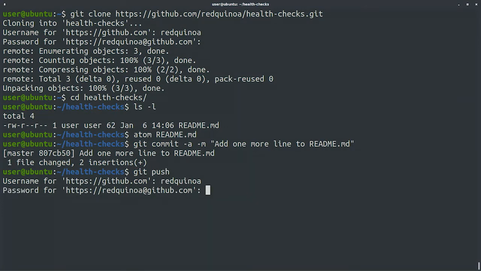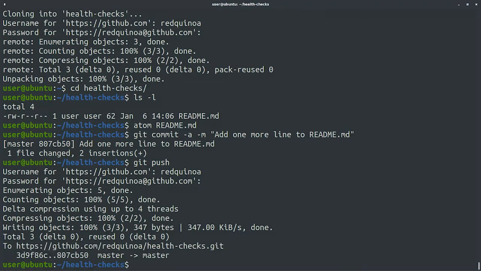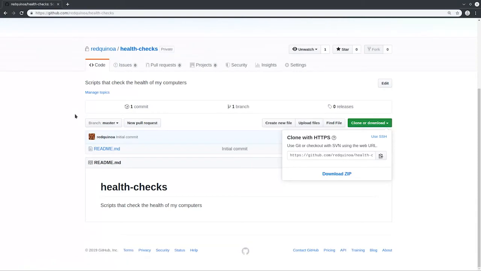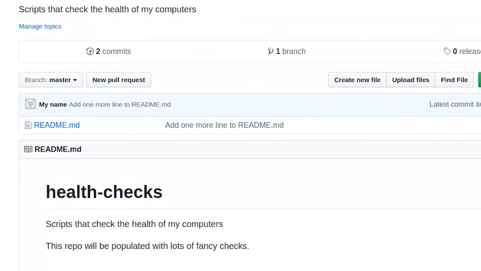Once again, we're asked for our password. After that, we see a bunch of messages from Git related to the push. So if we check our repository on GitHub, we should see the updated message. Pretty cool, right? We've taken the local changes on our computer and pushed them up to a remote repository hosted on GitHub.